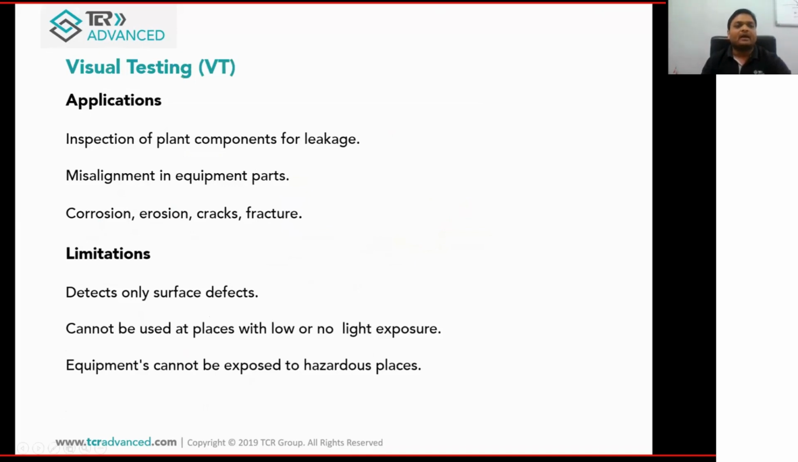These are the applications: inspection of plant components for leakage, misalignment in equipment parts, corrosion, erosion, cracks, and fractures. The limitations are that it detects only surface defects, lighting is required, and it cannot be exposed to a hazardous place. Suppose we are using an indirect technique, in which we use cables and lighting arrangements. If the equipment is taken into a hazardous place, it will damage the equipment as well as the nearby place.